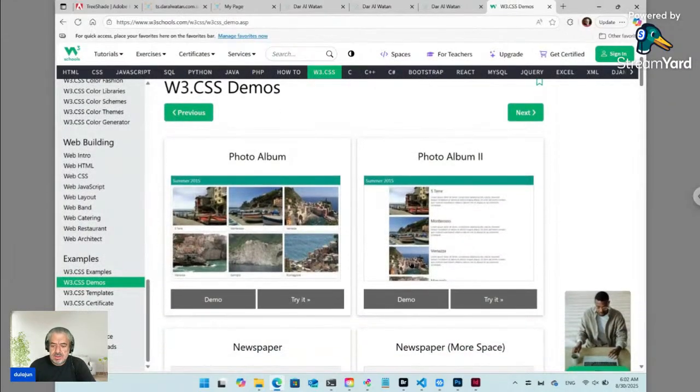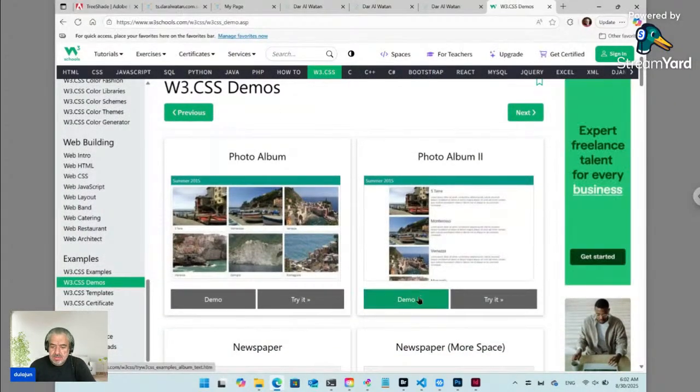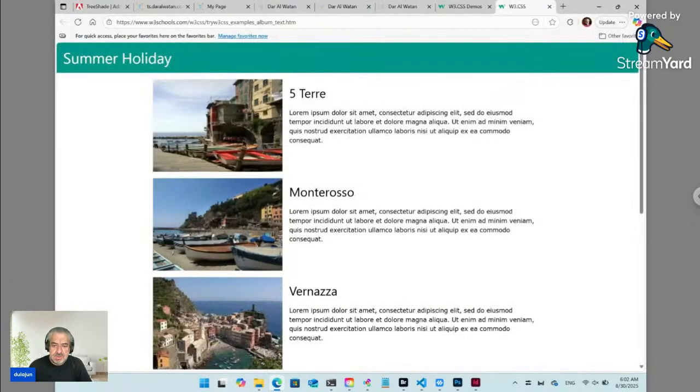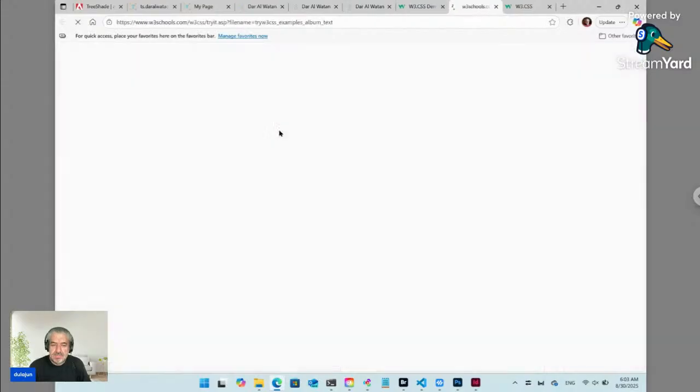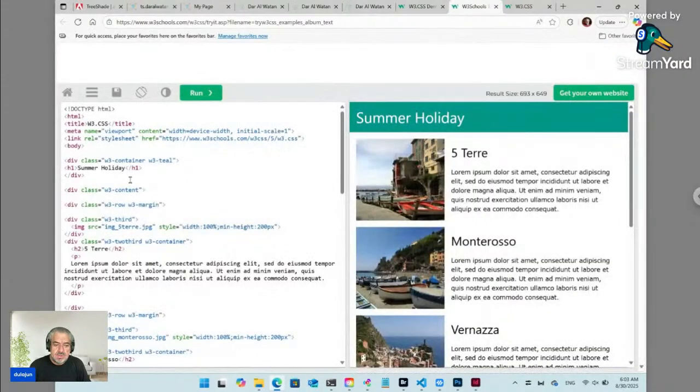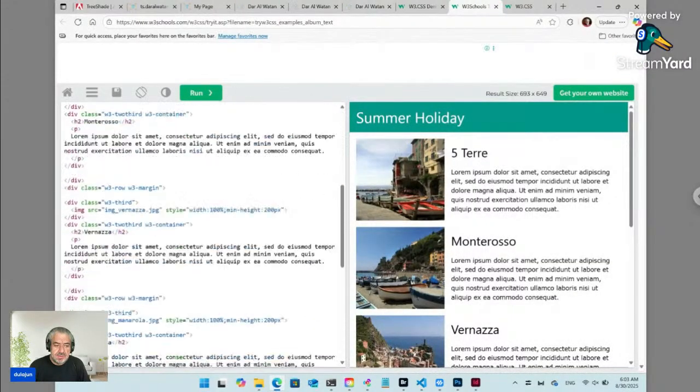Okay, this demo, let's create this page in a dynamic way so the end user can fill the content, the photo, the title of the photo, and a description. Try it here. We have the code here.